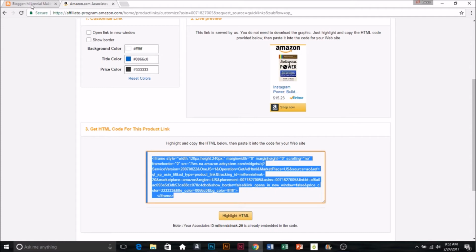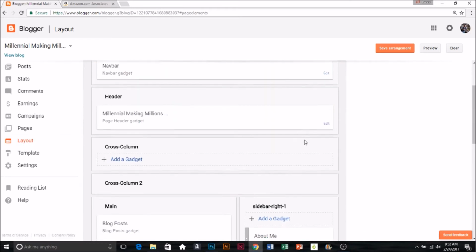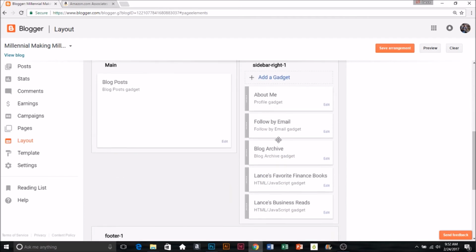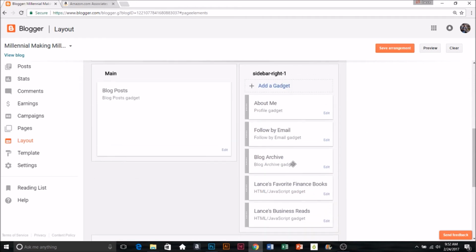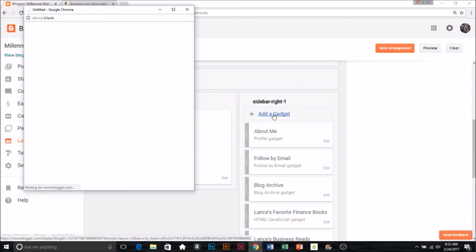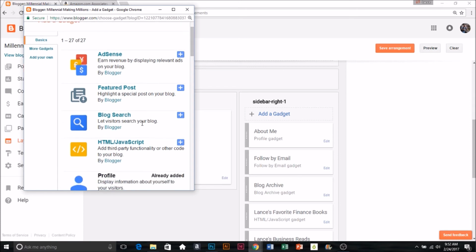Then I'm going to come back up here to the Blogger website, right here where it says Layout. Now in this section I have a couple different sections where I've already added different books. Right here it says my business books and finance books. This is going to go under, we'll make a separate one here and we'll title it social media books. Now to do that you have to add a gadget, and the one that lets you add the Amazon affiliate links is this HTML JavaScript piece here.